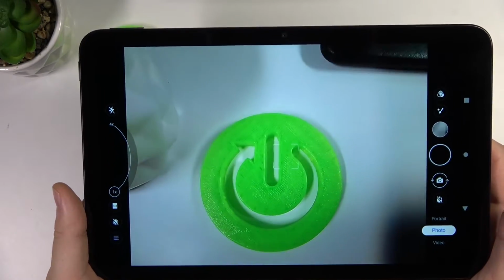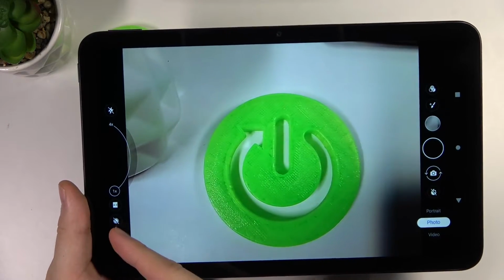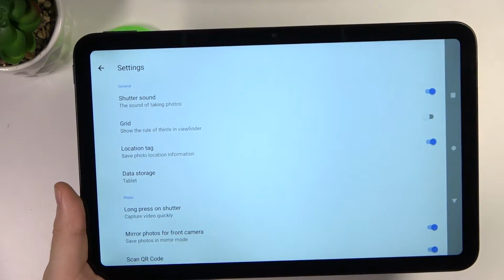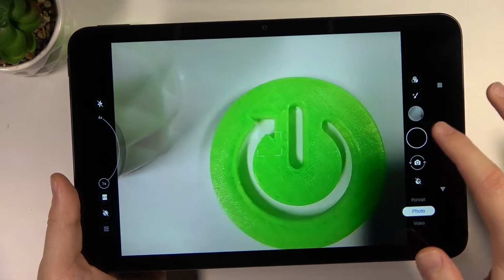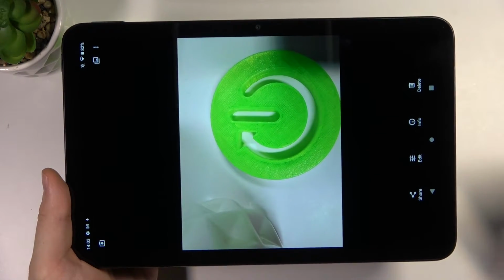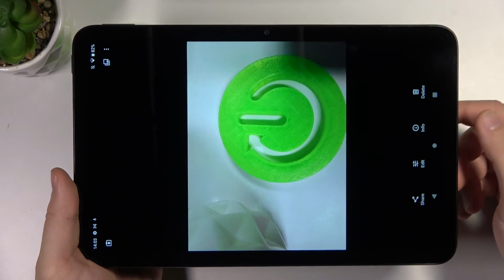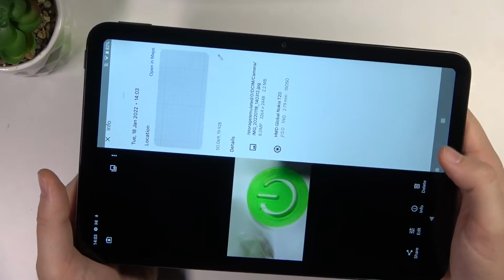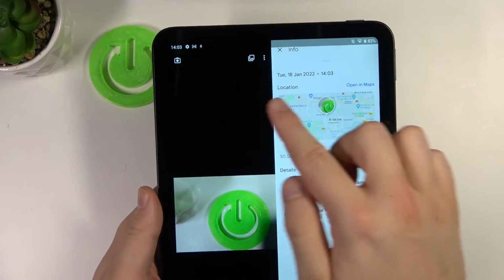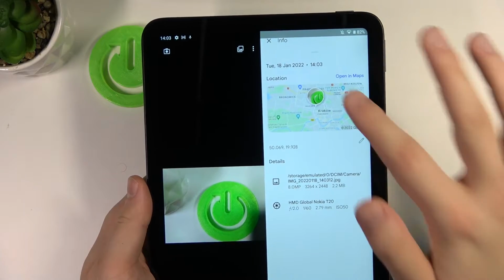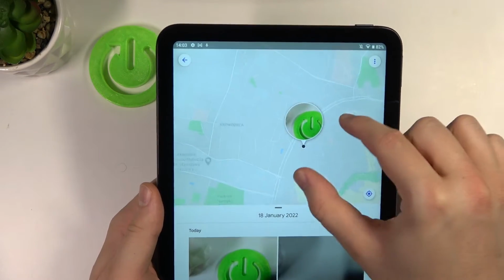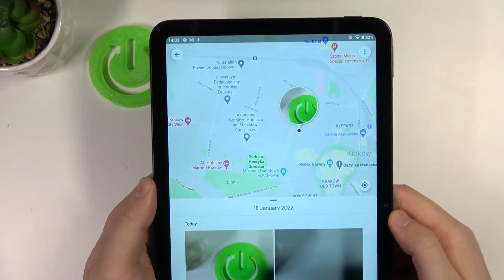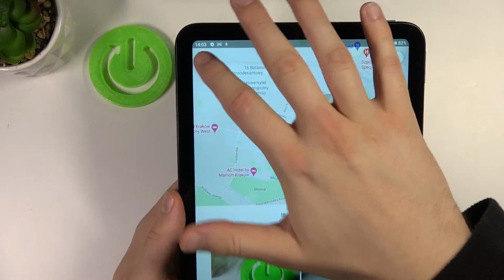Another option that we can use, so we will move to the settings, and if you turn on this option, the location tag, when you take a photo, you will get the exact location where this photo was taken. So you have to open this photo in the gallery, go for the information, and as you can see, we got the exact location where the photo was taken. When you click on the maps, it will for sure open in Google Maps, and here you will find a mark on the Google map.